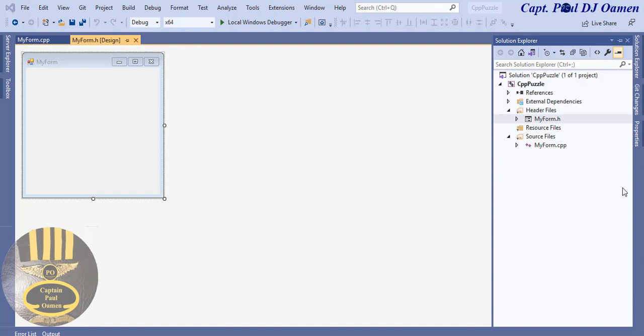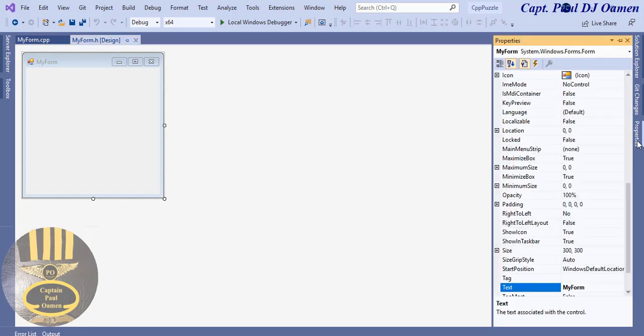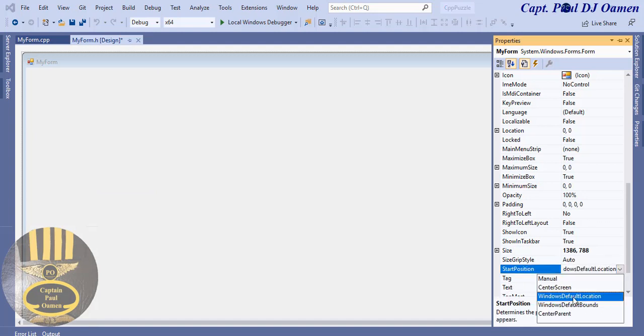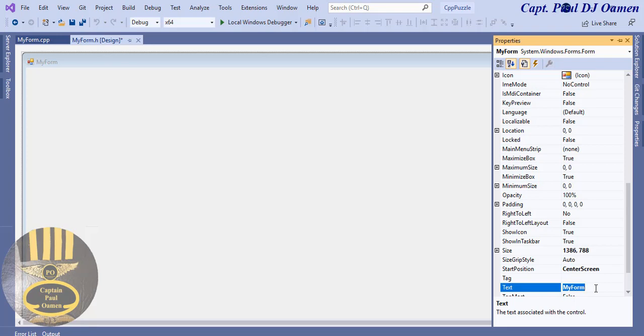So what we want to do now is go straight into the properties. There, click on the properties. I'm going to change the size of the form to 1386 by 788. Press enter. Now let's come here where we have start position. Click on that and let's get it centered. There we go, center screen. And here you see where we have the name, myform. I'm going to change that to puzzle game.